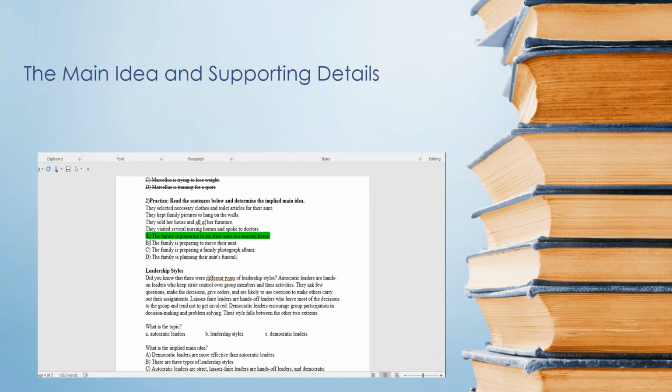The family is moving their aunt. Yes, they are. But the sentences actually indicate nursing homes and speaking to doctors, where they probably will be moving the aunt. So it goes a step further. The family is preparing a family photograph album. Nothing in here other than they kept pictures to hang on the walls says anything about photographs. The family is planning their aunt's funeral. Nursing homes and speaking to doctors are not activities for planning a funeral, but for planning on putting her in a nursing home.